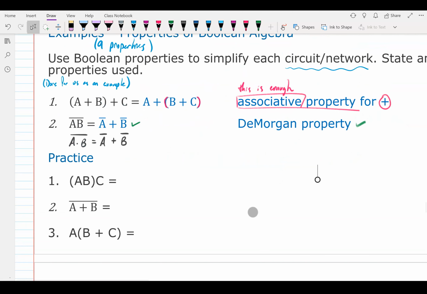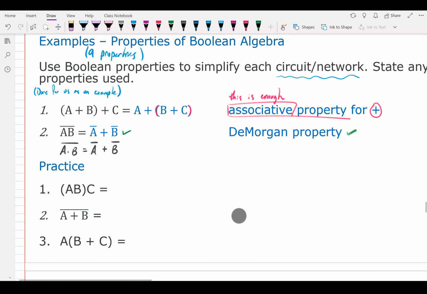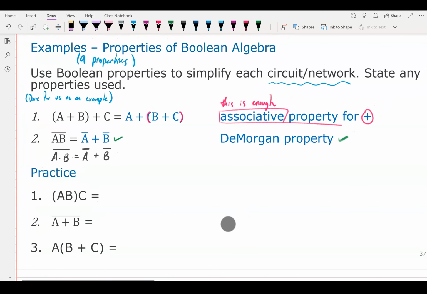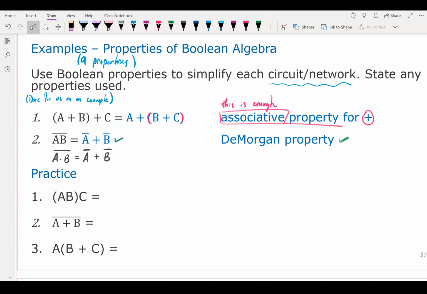So using this as a template, I recommend that you try these 3 example problems. Pause the video and then try them, see what you get, all right? Just see what you get. Now that you've done that, hopefully you've paused, I'm going to write out what I think the answer is.